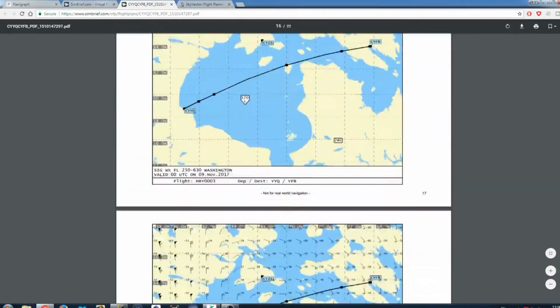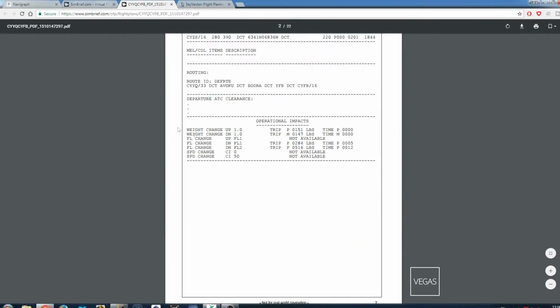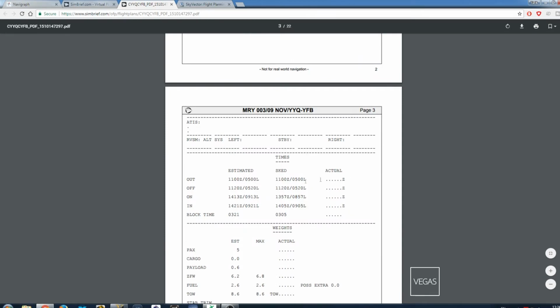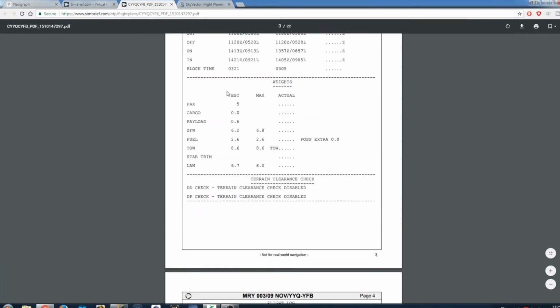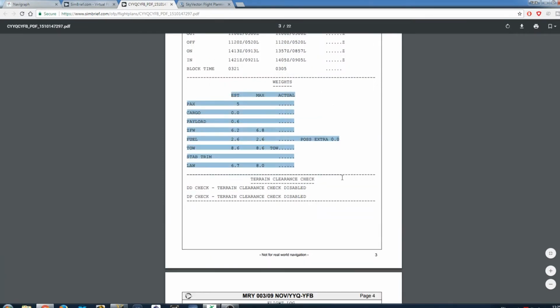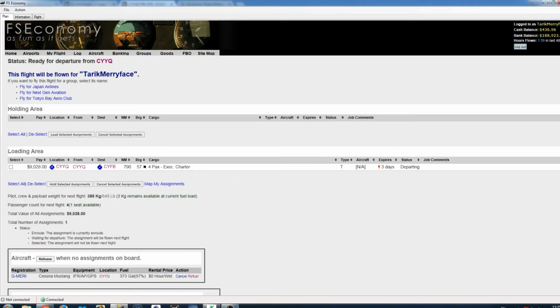for tomorrow. Okay? And so you've got the fuel planning, you've got the route, you've got operational impacts. Here you've got the ATIS, RVSM limitations, and then the estimated departure times and actual times. And then here you're going to have, this is the really important bit, estimated weights and stuff. So here it's estimating 5 passengers. Good news is we don't have 5, we have 4. Okay, so that's great.